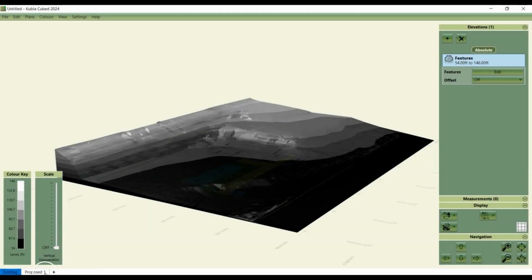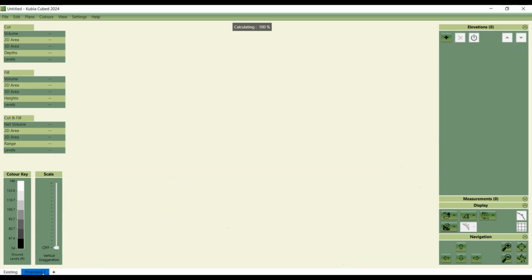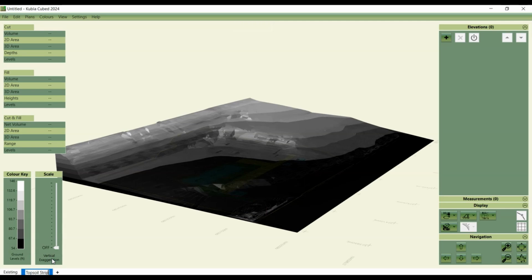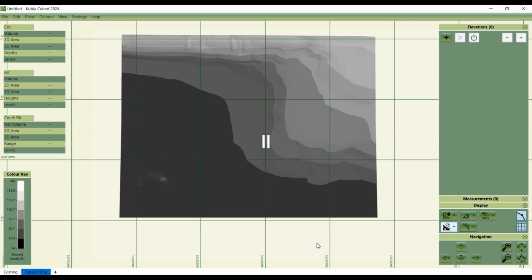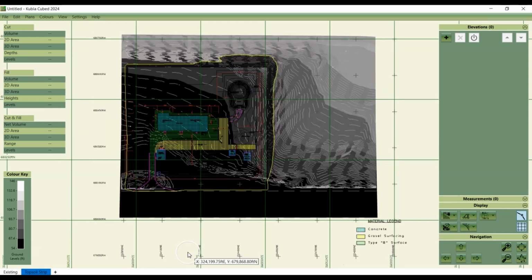Okay, so in the next phase, I'm going to do a topsoil strip of the site by clicking on the Proposed One tab. And then we can right click to rename that topsoil strip. So the topsoil strip must be in its own phase, and you can watch one of our other videos on topsoil stripping for more details.